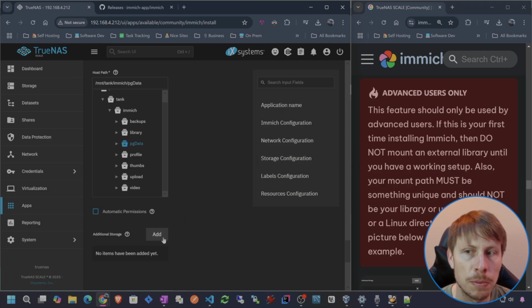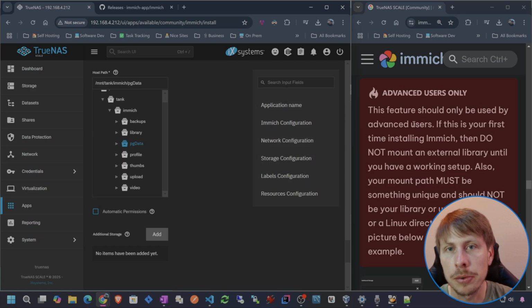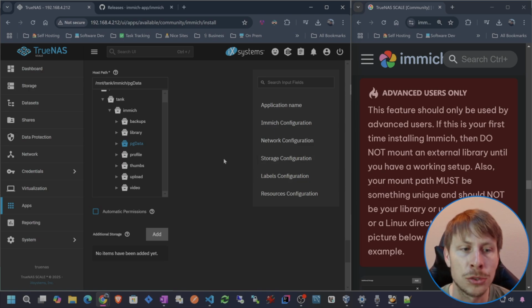So additional storage could be used for external libraries. I'm not going to set that up in this video, but they also just recommend that you get Immich up and running before you add additional storage for external libraries.